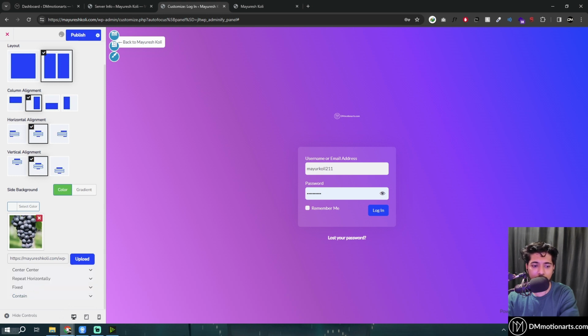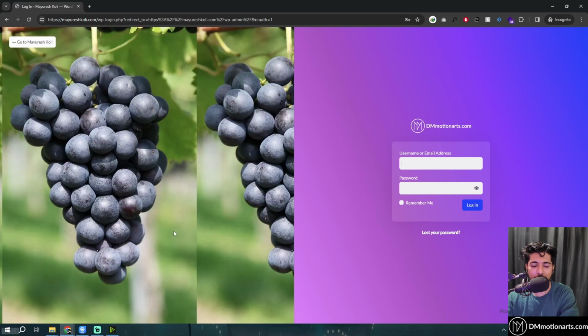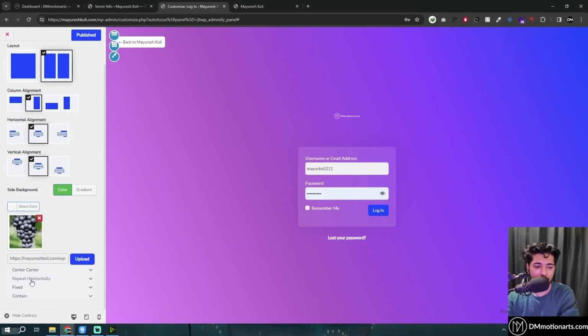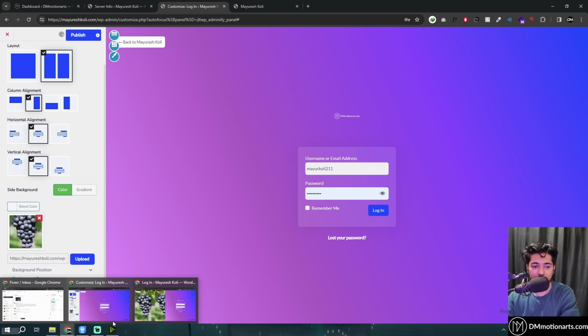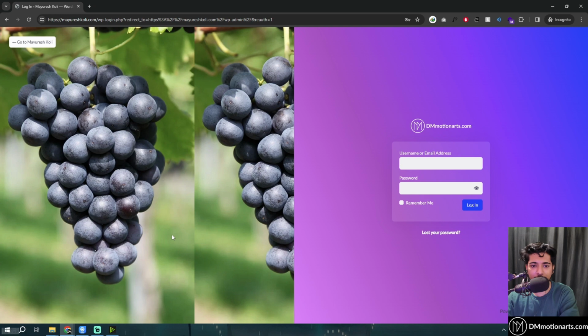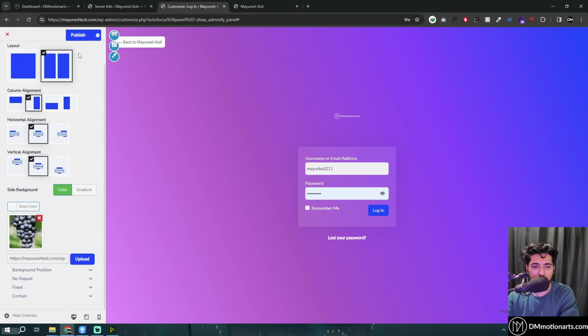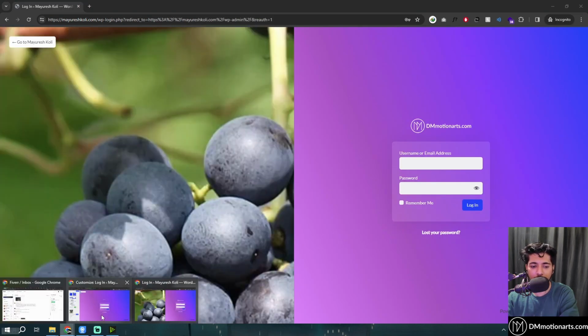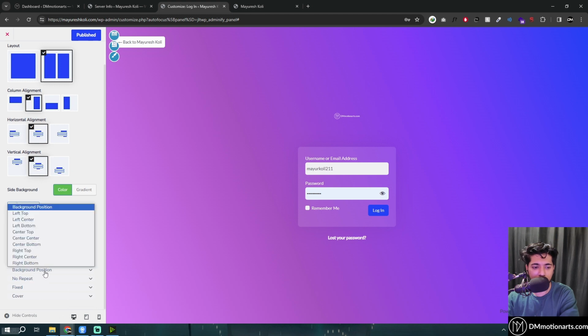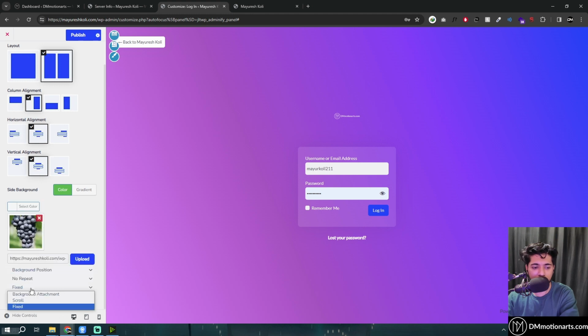So I'll do content for the time being. Let's do that, and then this is how it looks. I want to do no repeat, or background, where is it, background position. So let's do background position and then refresh it. I don't want to do any repeat. Okay, there we go. And I want it set to cover. Cover is definitely not working. So let's do content only, background attachment. So let's do that.